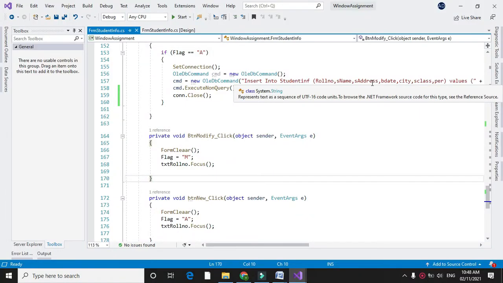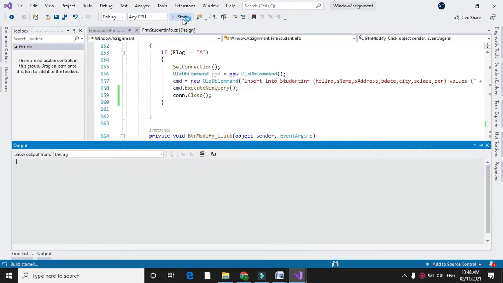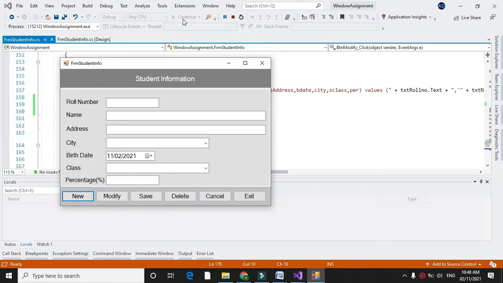Now we will execute this form. It will set the focus to new. When I press enter key on new, it will move focus to roll number and fires its got focus event. So the color of the text box is changed. Now I will enter the data.